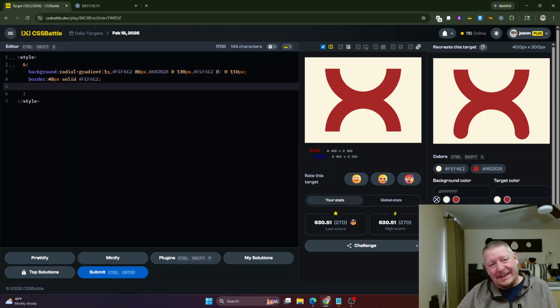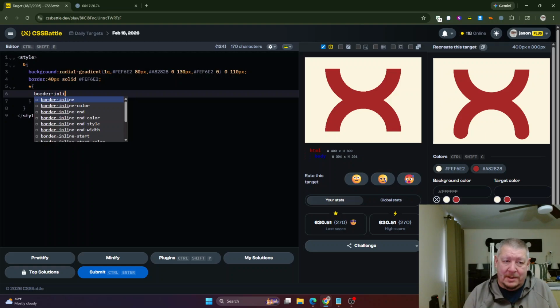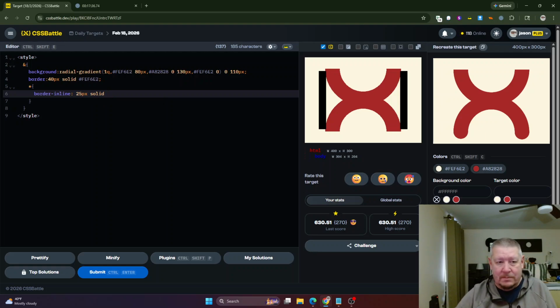Okay. I don't know what to do now. Star. Outline, I did this before. I don't remember if I did this before. No, I did a box shadow before. 25 pixels, solid. Nope, nope, nope. Dotted. Doesn't look like 25 pixels is right, but we'll fix that in a minute. Red color. I think that's supposed to be 50. Let's see. Semicolon there.